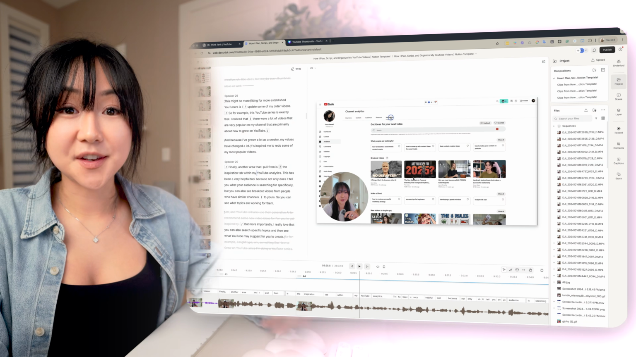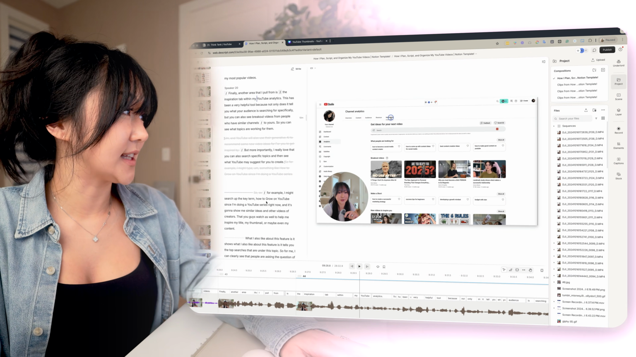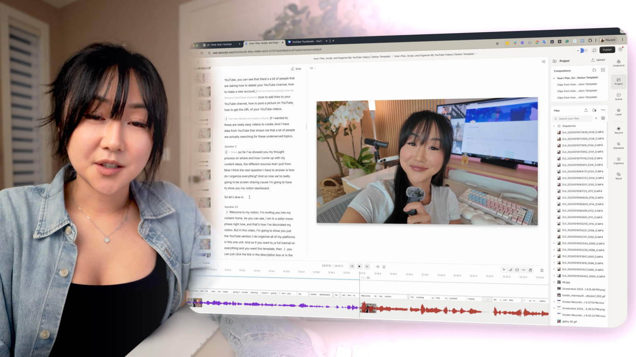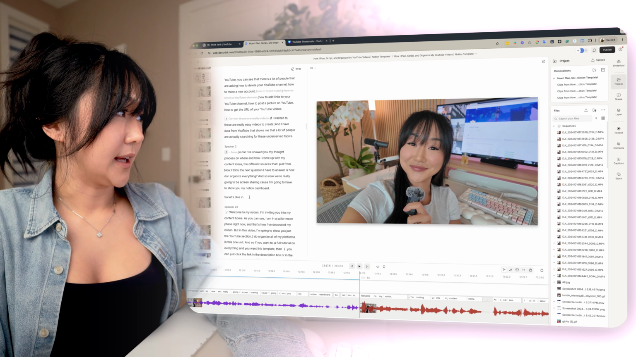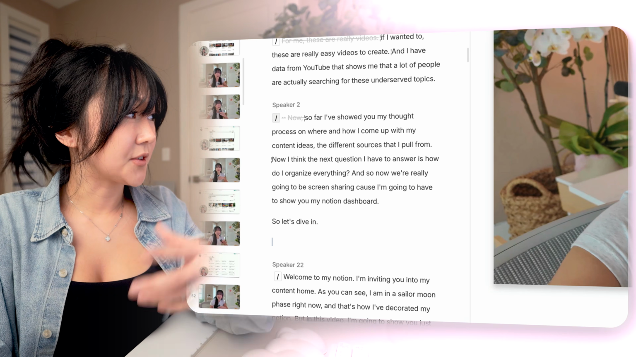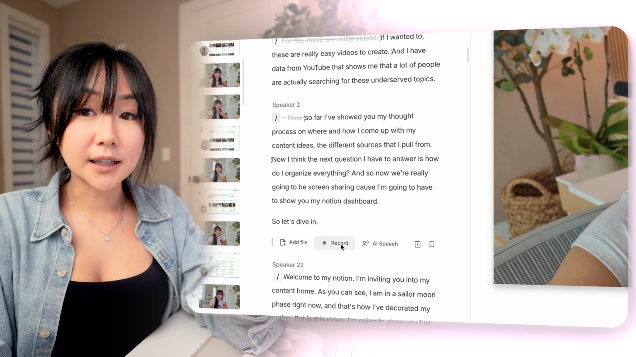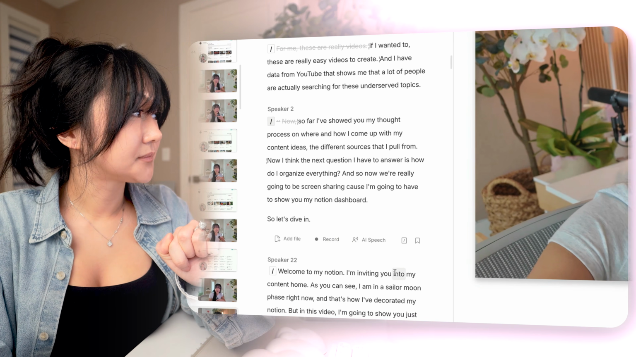Well, I actually filmed this within Descript as I was editing my video, so let me show you what that looks like. Now, the first step is to pick the section where you want to do your screen recording. Now, I've picked this section. I'm going to hit the enter button on my keyboard to create some space and also be able to get these options. Then I'm going to click on record.